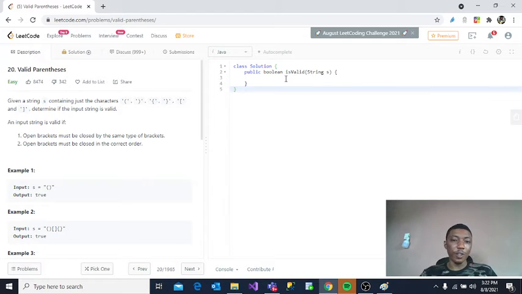So today I'm going to be solving a LeetCode problem, and the title of the problem is Valid Parentheses. The problem statement says that given a string s containing just the characters of brackets, that is open parenthesis and close parenthesis, open brace, close brace, open square bracket and close square bracket, determine if the input string is valid. An input string is valid if: 1. Open brackets must be closed by the same type of bracket. 2. Open brackets must be closed in the correct order.